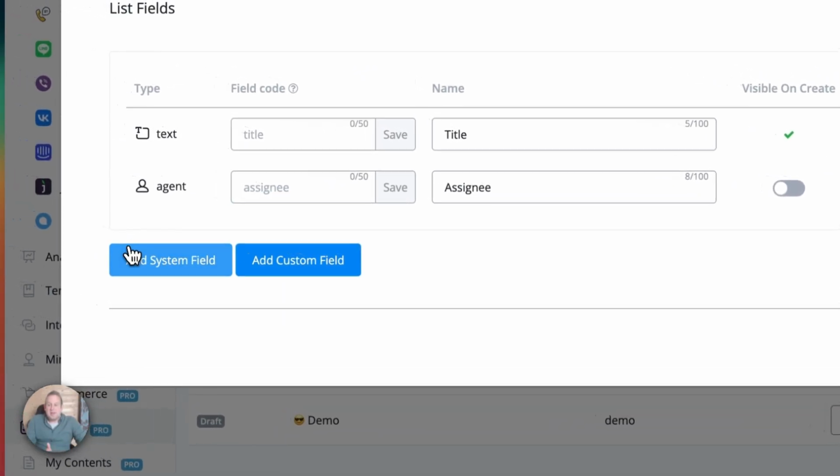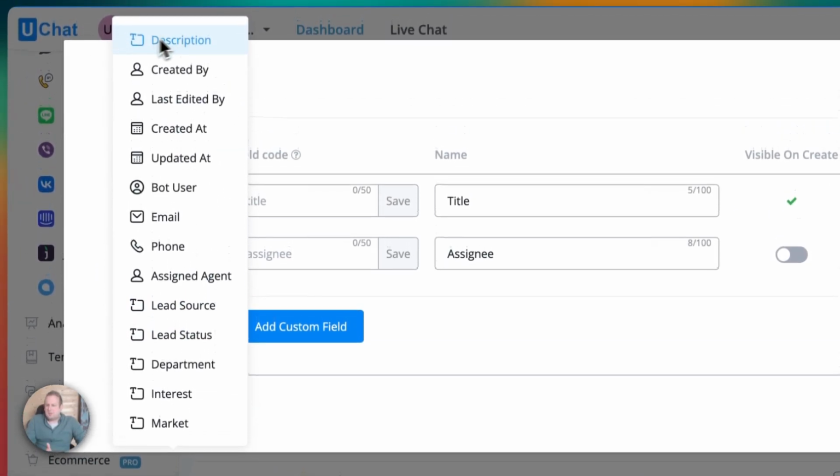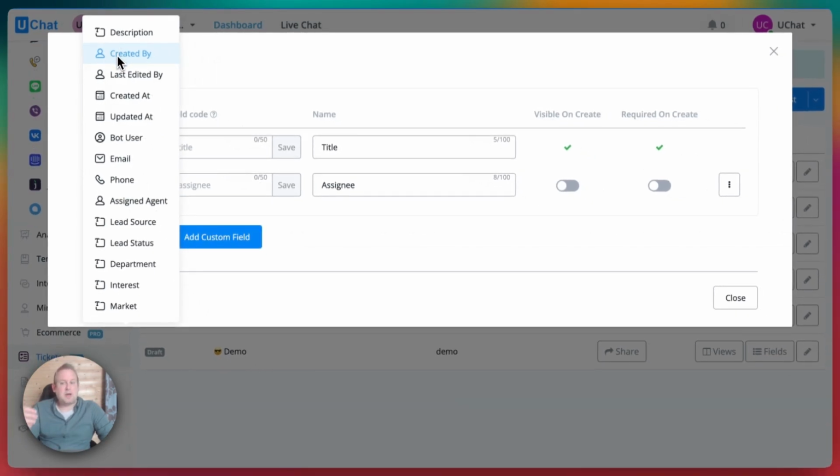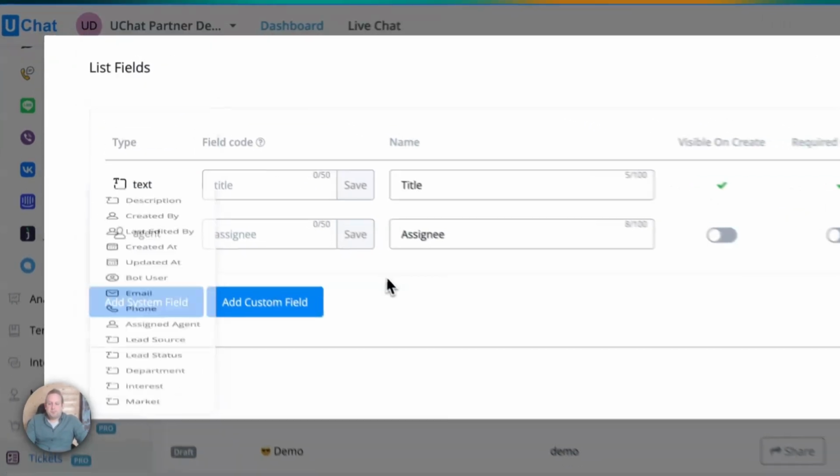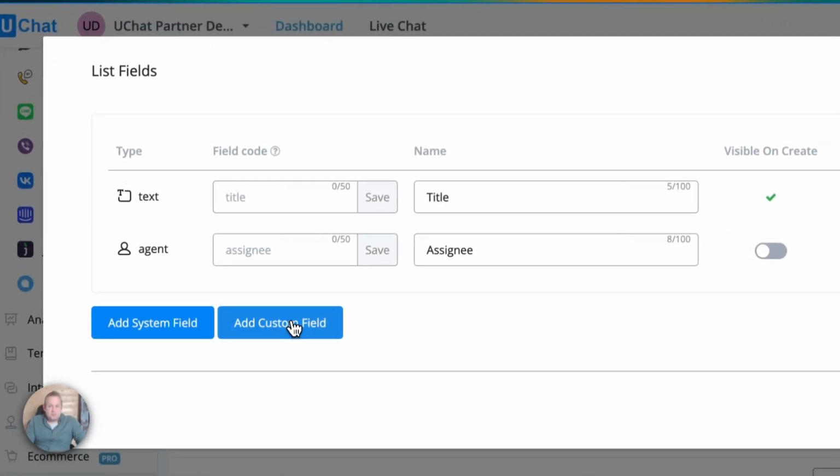So if I say I want to add a system field list, like a description, created by, last edited by, and stuff like that, that is totally fine. Depending on your use case for the list, for example, if you have something like a sales pipeline, you might want to have the lead source, the lead status, the department, and interest as well, right? Along with the market. But these are the system fields available to you to insert. You can also insert your own custom fields.